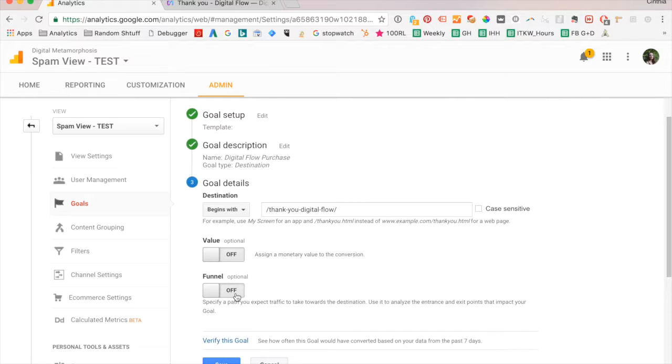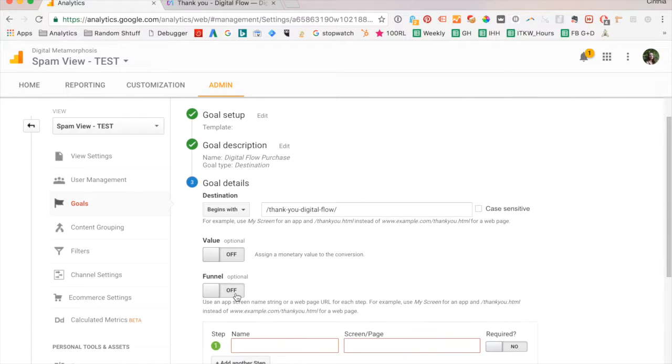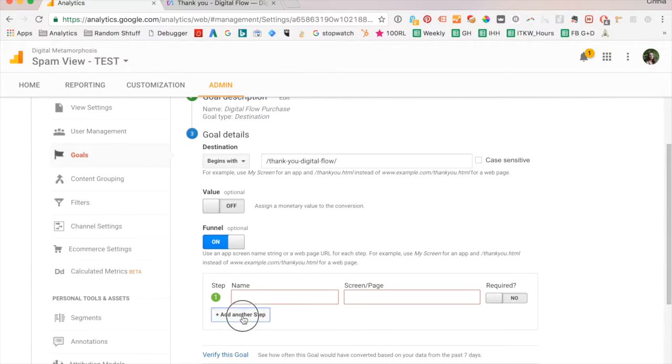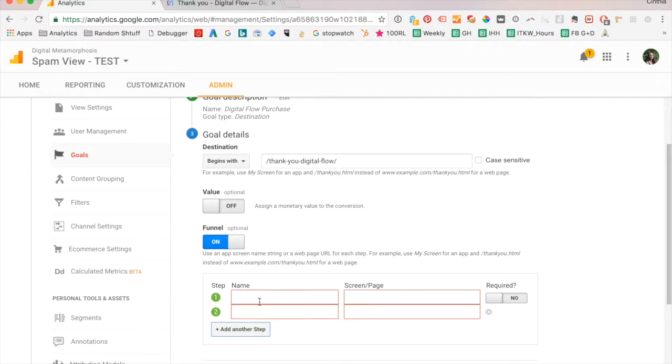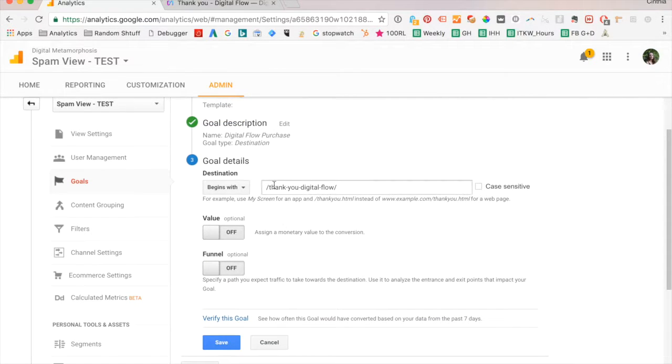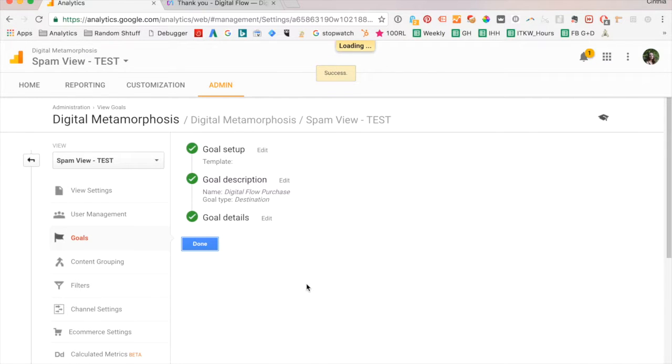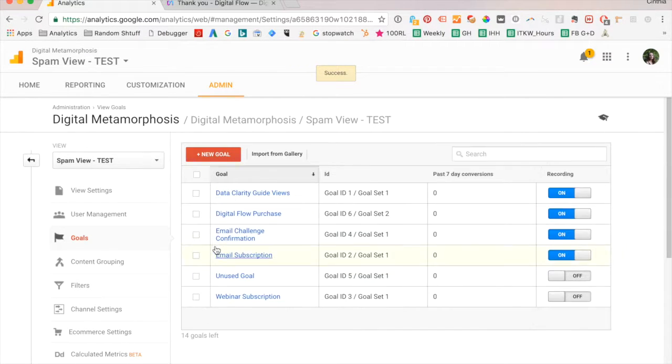And then the funnel is also cool because if you've got several steps of a process that you want to follow, you can actually add that here, and you can see how users go from one step to the other. So this could definitely be something if you are looking at some sort of registration process, something that has more than one step, you can track that. But for now, we're just going to be adding the main URL, and I'm going to click save. And that's it. So once I'm done, I will see that goal there.